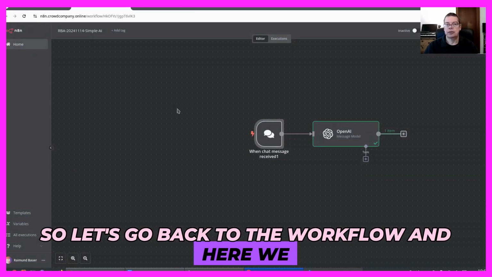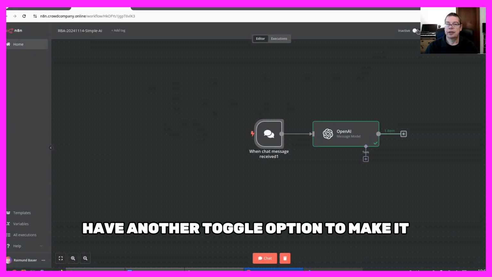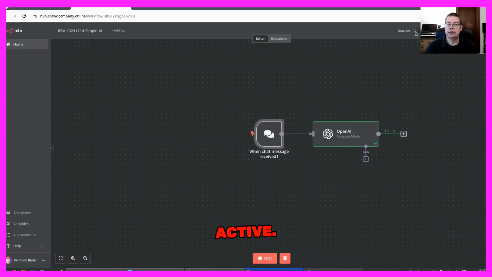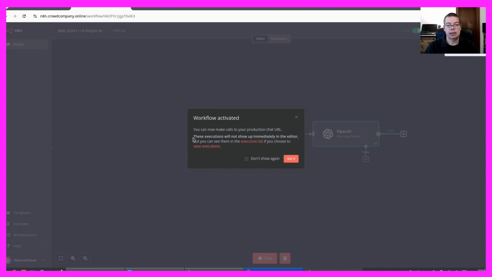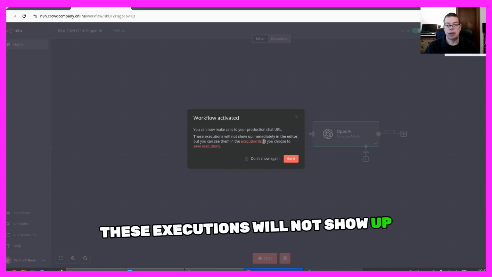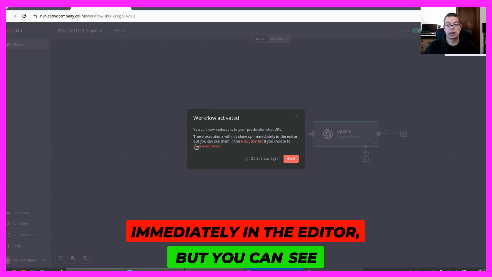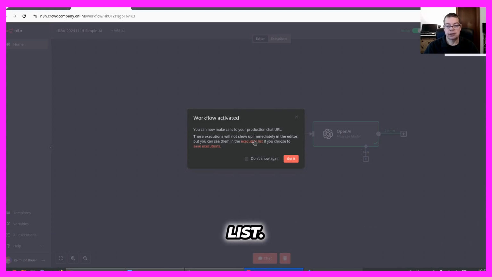So let's go back to the workflow, and here we have another toggle option to make it active. And it says you can now make calls to your production chat URL. These executions will not show up immediately in the editor, but you can see them in the execution list.